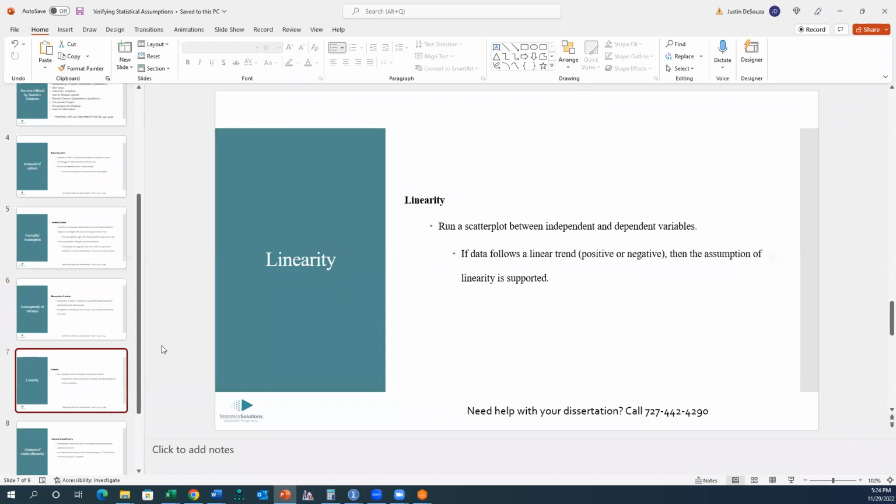Okay, then we have the assumption of linearity. This is usually checked when you're looking at correlations, Pearson correlations, or maybe linear regression. And the best way to do this is visually, running a scatter plot between your independent and your dependent variables. The thing to look for is a clear positive or negative trend.